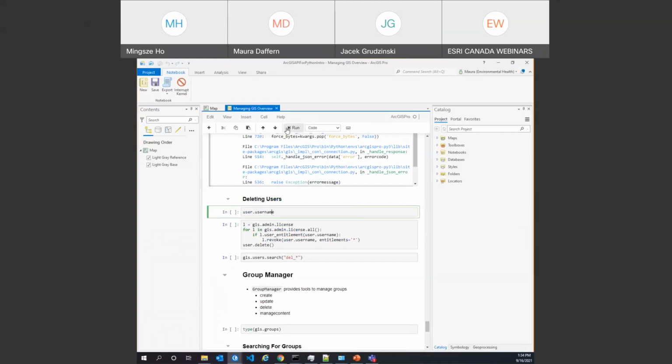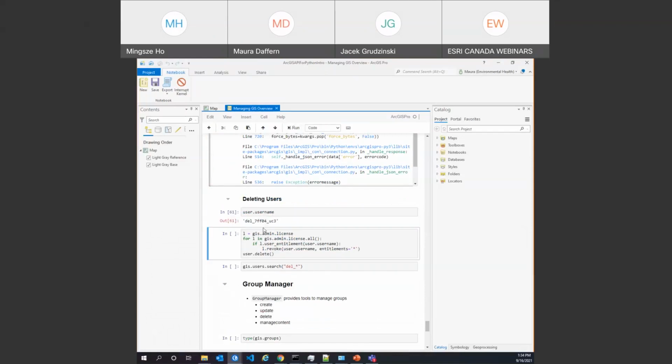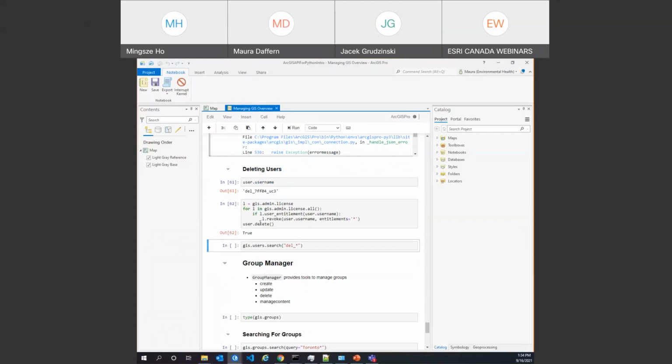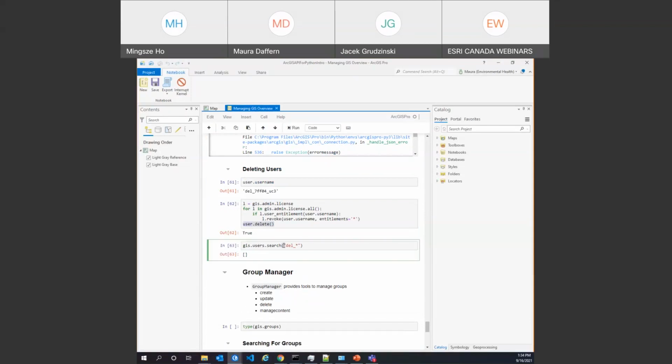Now we can go ahead and manage users. We want to offboard that Michael Scott user now. So I can go and remove any license entitlements that particular user has and delete the user from our ArcGIS Online organization by calling user.delete. After we do a search for users using that wildcard, we should see that no users come back with that particular username.